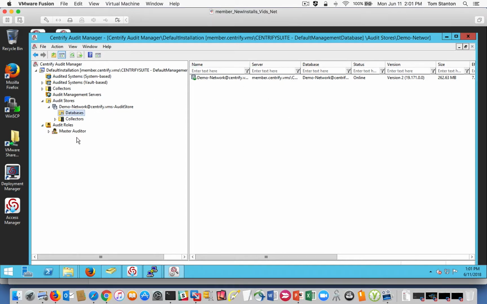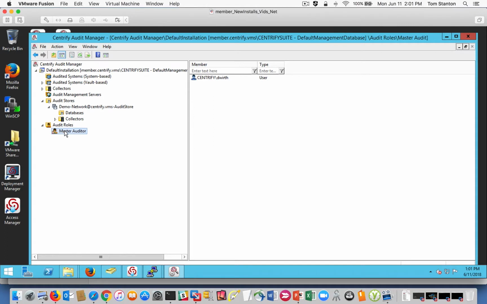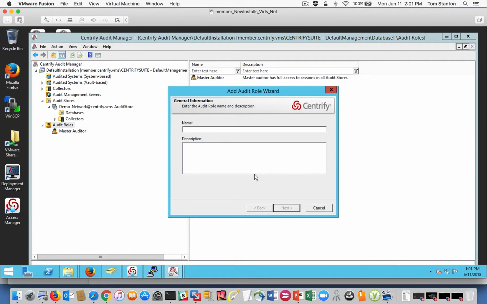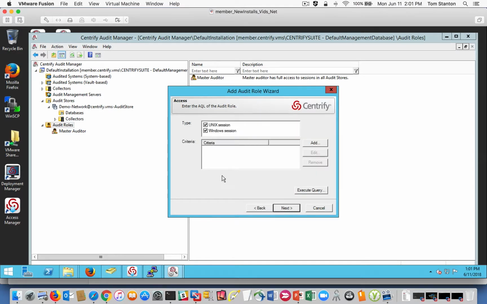One thing I want to show you and I suggest you do is the person that did the install right now, my test user was Diana Worth. They were put under the master auditor. We have these auditing roles and we can make new roles and we can decide what these roles are, Unix or Windows, or what the criteria.